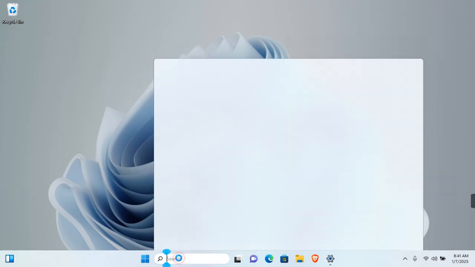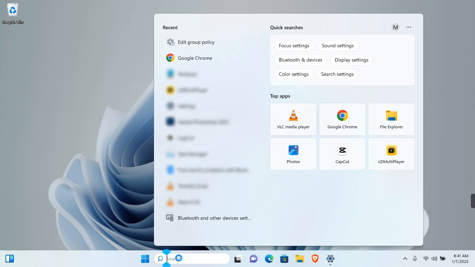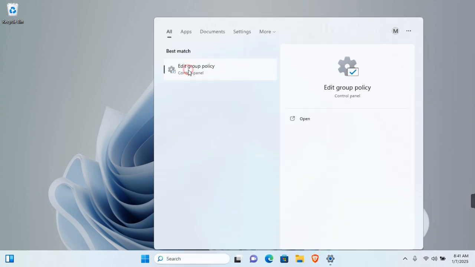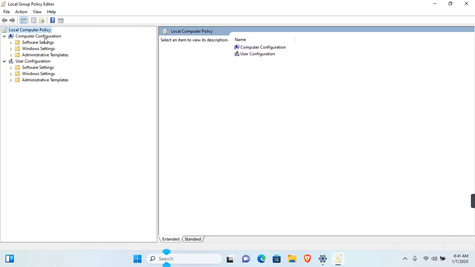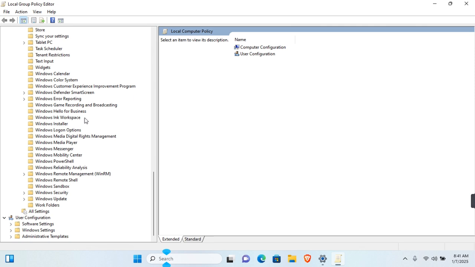What you want to do is come to the search section and search for gpedit. Click on the first option with the control panel. So I'm just going to expand to open this. You want to make sure you're expanded on computer configuration and then expand on administrative templates. Expand Windows components and scroll all the way to the bottom.